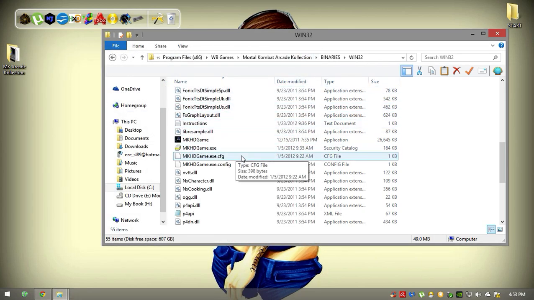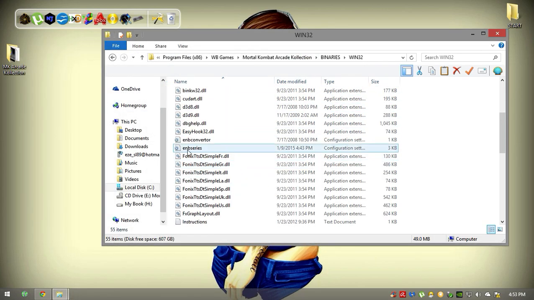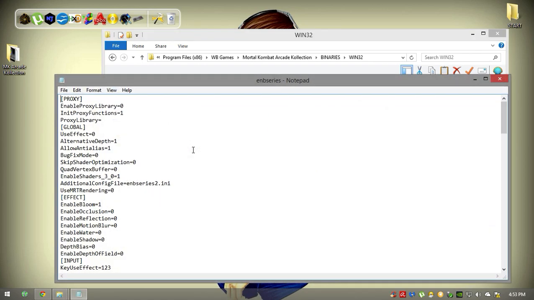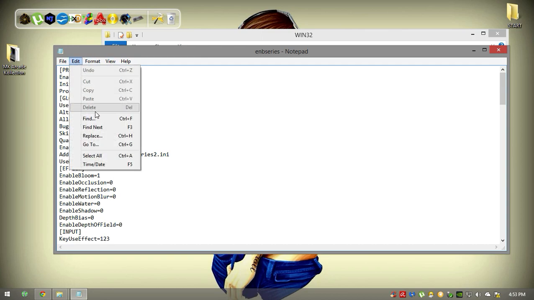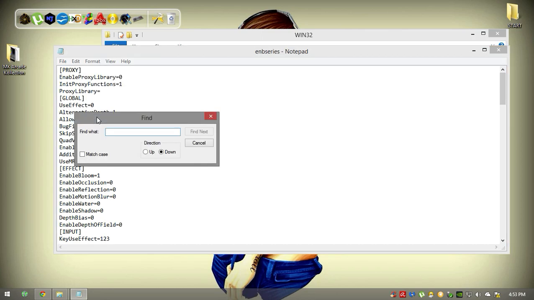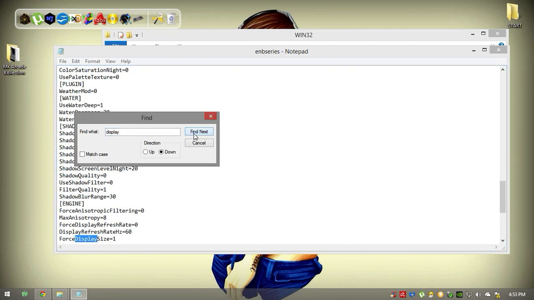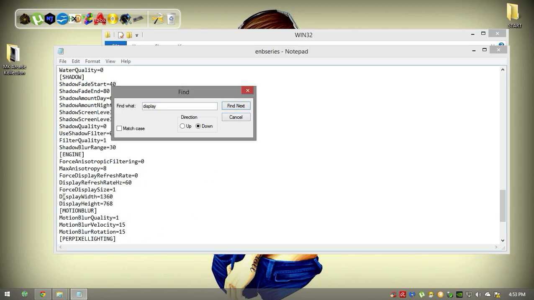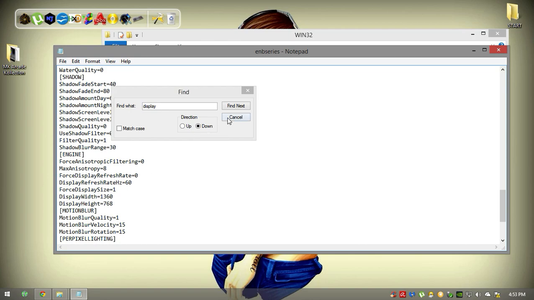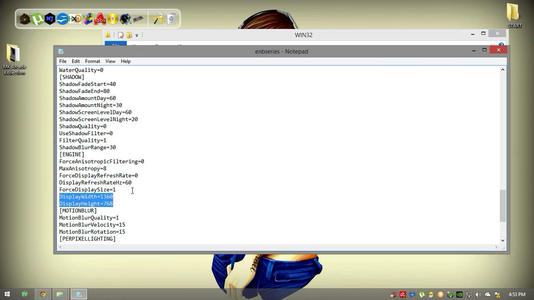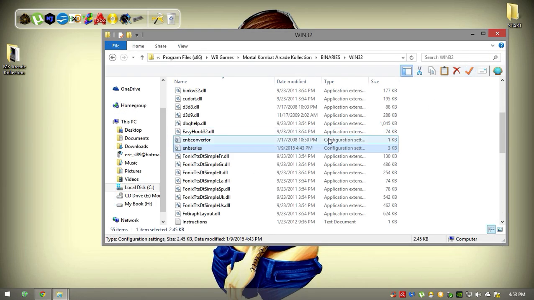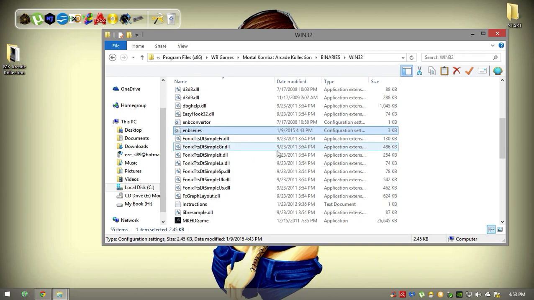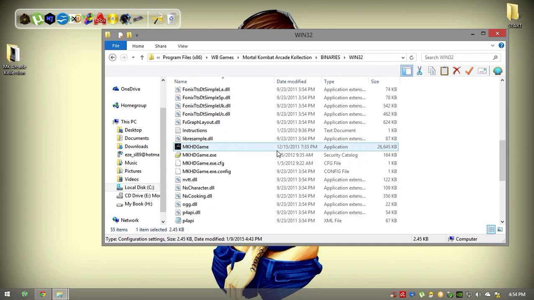Once you've done so, you look for the ini series config file. You open that, and with the editor's find function you search for display. You type display and find next, and keep finding until you reach these values: display width, display height. You can change them to any desired resolution. Once you've done your modifications, just save the file, overwrite it, and you're ready to go. Now the game is gonna work perfectly with no crashes, with the perfect resolution, and that's it.